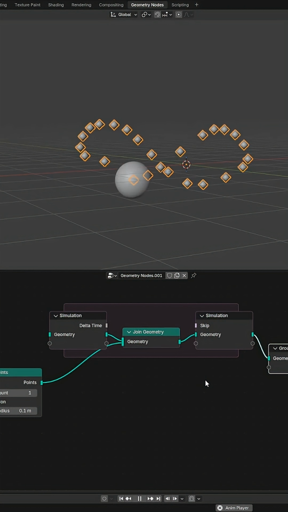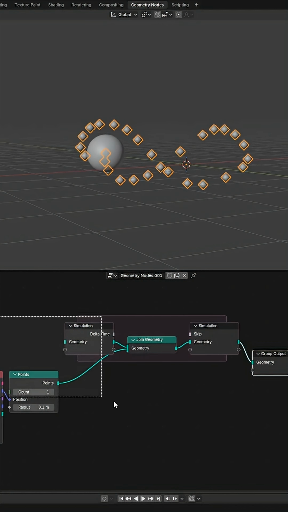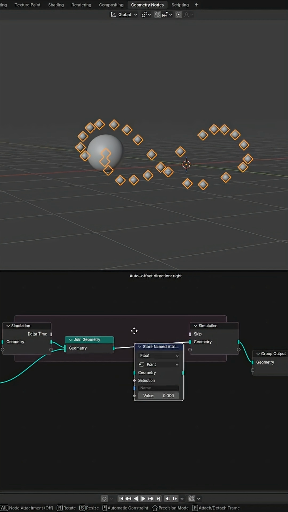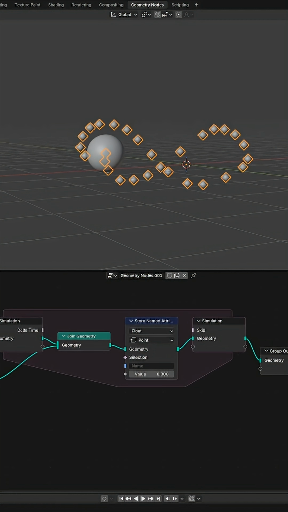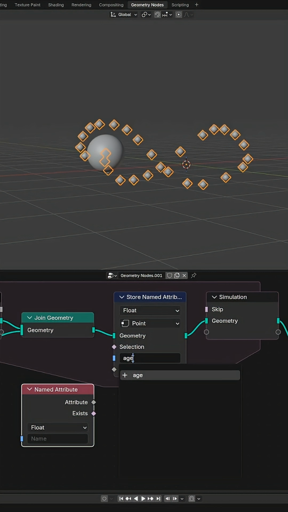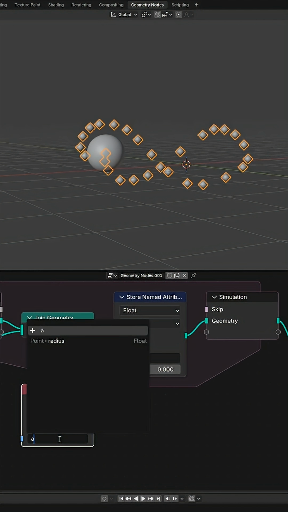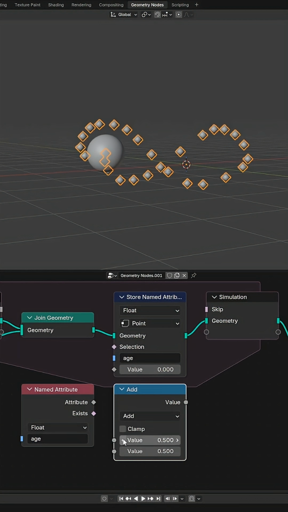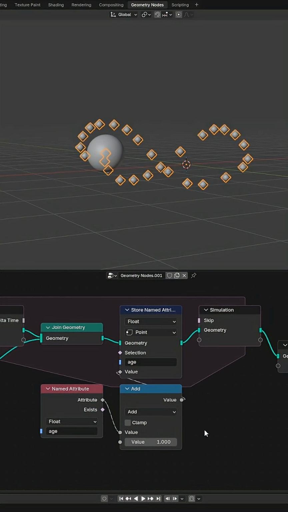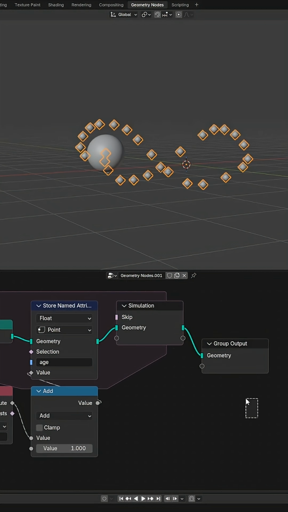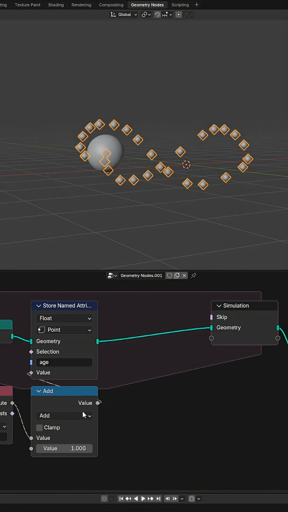So we need to find out the age of each of these points. For that, we're going to bring in a store named attribute node, and we'll put it right after the join geometry node. Now we bring in a named attribute node, and we give it the same name, age, to both of these. We'll add a math node set to add, and the second value will be 1, and we'll connect these together. What this is doing is essentially just adding 1 every frame, and that's how we keep track of the age of the point.